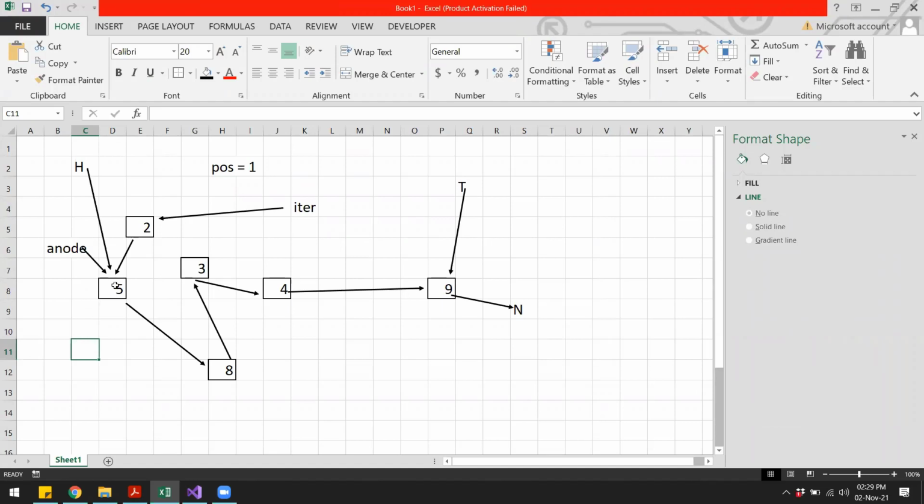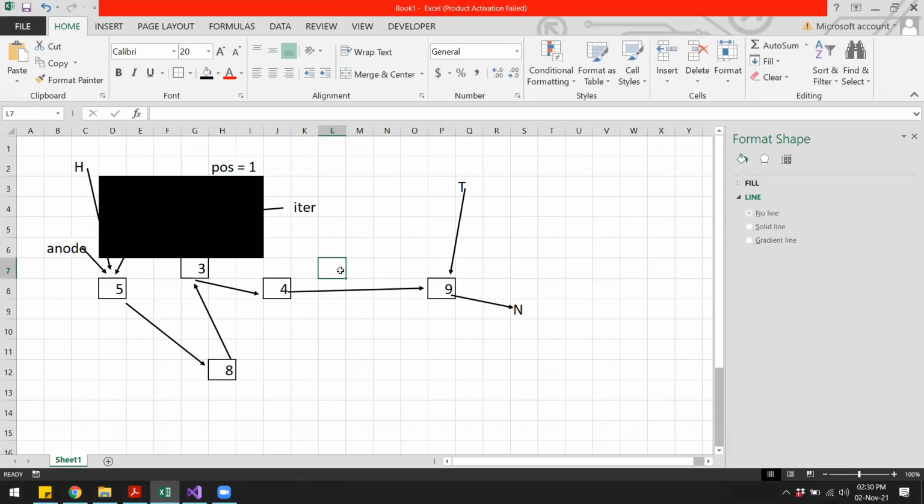So now what do we have in our list? We have head, which is 5, then 8, then 3, then 4, and then 9. So this one is no longer there. Right, so that is the case when we are deleting the node from position number 1.